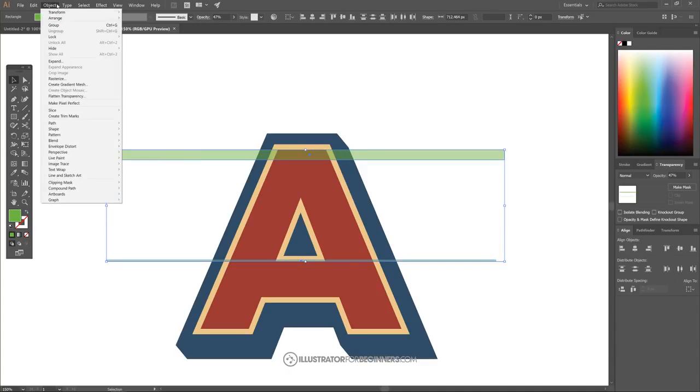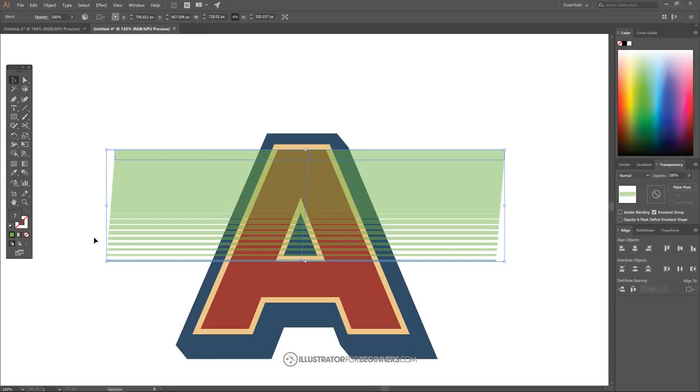And we can go to Object, Blend, Make. And that's going to create what's called a blend between the two objects. It's going to create a bunch of different other objects that kind of transition to the other ones, that kind of copy off of each other. But we want to edit that.